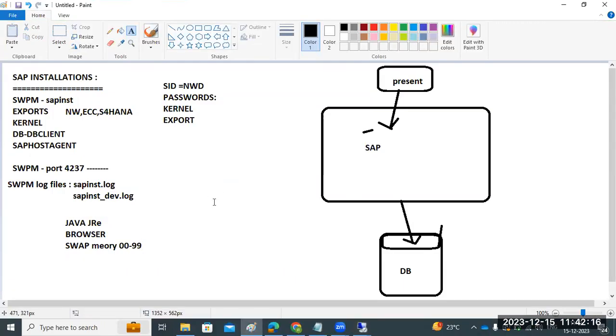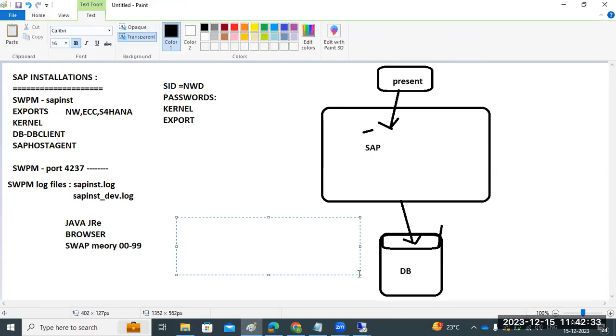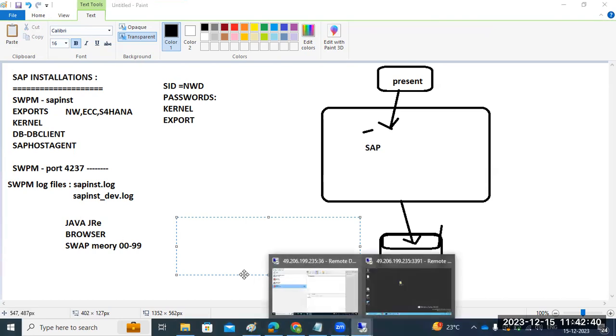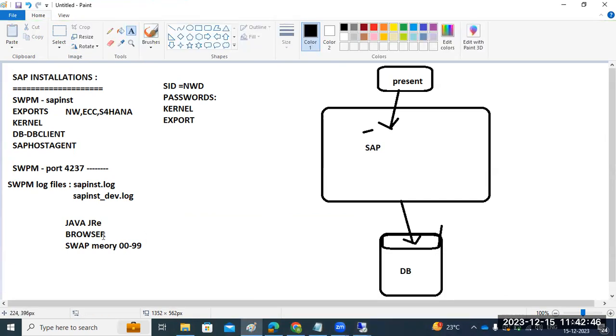Prerequisites, we already discussed: space, memory, OS, database. Also, if you want, you can add Java JRE. Normally it's not required, whereas previous SAP installations required it. Nowadays we are in a different generation, so Java is not required here, because the tool opens at the browser level. Since it opens in the browser, JRE is not required, and a browser will be installed anyhow.